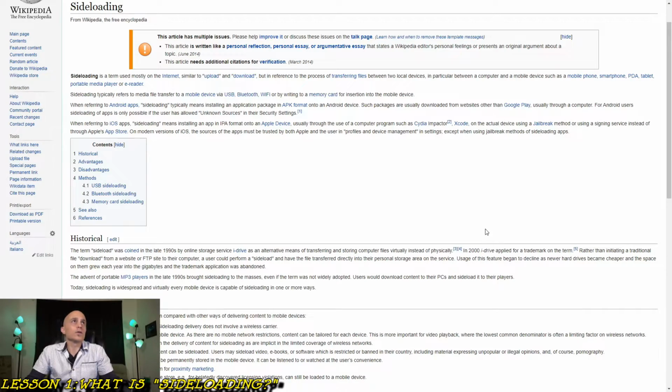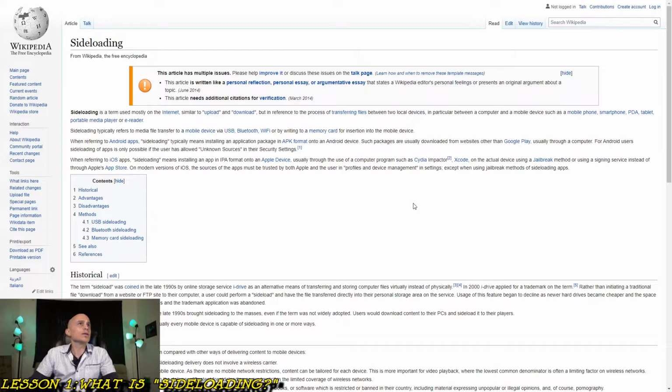So yeah, and here we'll go to this page on Wikipedia. I found it pretty interesting. Sideloading is a term used mostly on the internet, similar to upload and download, but in reference to the process of transferring files between two local devices. In particular, between a computer and a mobile device such as a mobile phone, smartphone, PDA, tablet, portable media player, or e-reader. Sideloading typically refers to media file transfer to a mobile device via USB, Bluetooth, Wi-Fi, or by writing to a memory card for insertion into the mobile device.